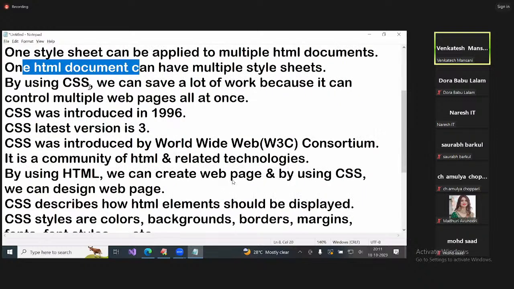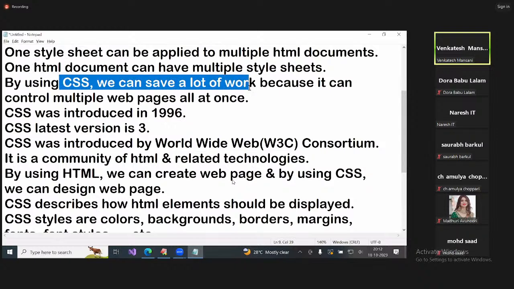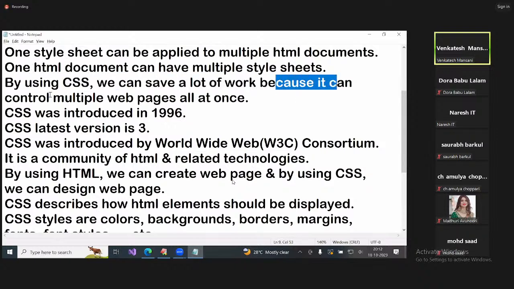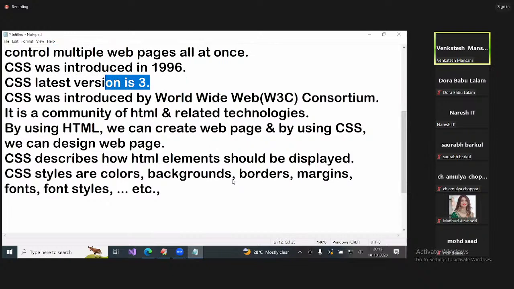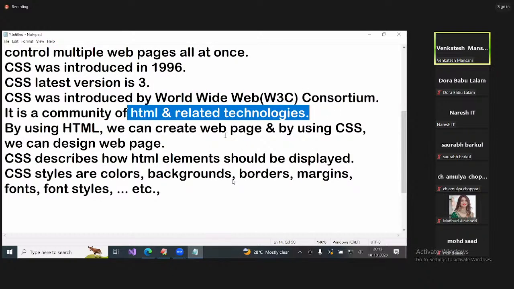What is the benefit? By using CSS, we can save a lot of work because it can control multiple web pages all at once. Once we change the style sheet, all pages' output will be different. Latest version is 3, introduced by the same W3C consortium, a community of HTML and related technologies.